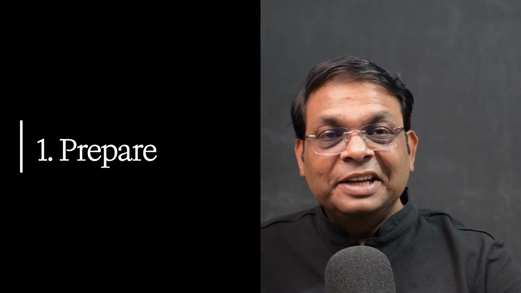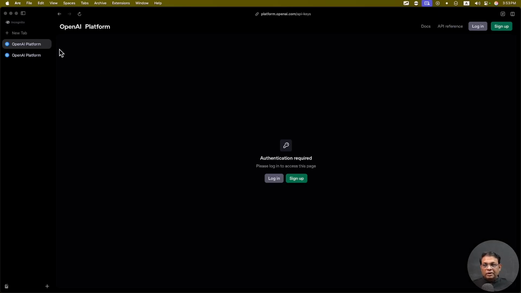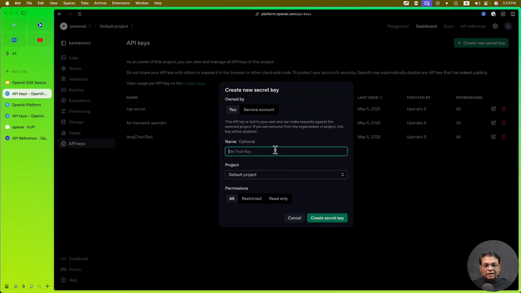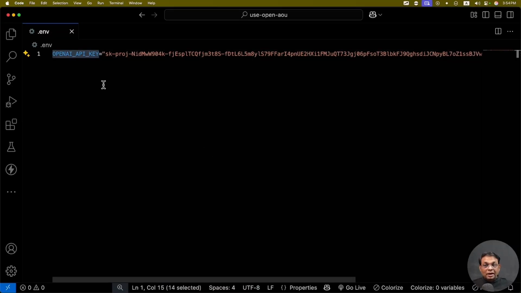Now the first thing that you need is an API key. Search for OpenAI API key. This should be the first link. You'll have to sign up if you have not. You can create a new secret key. Once you have the API key, create a file .env and paste in this API key. Make sure that the variable name is exactly OPENAI_API_KEY.